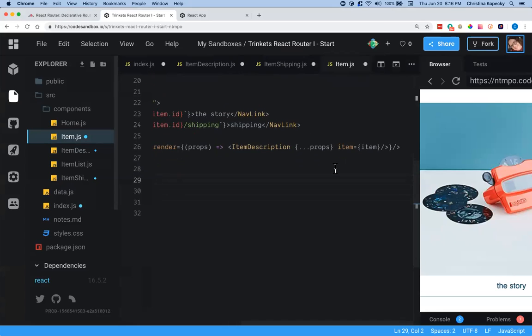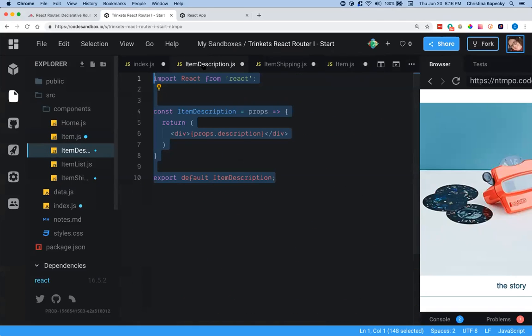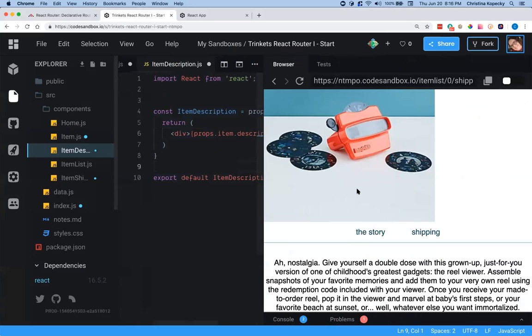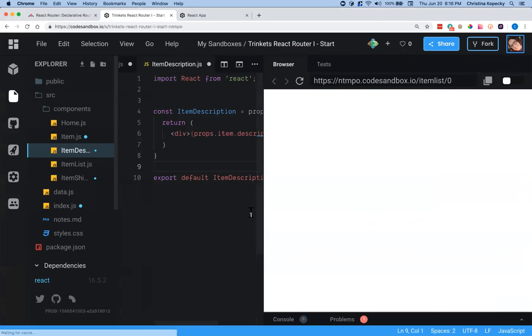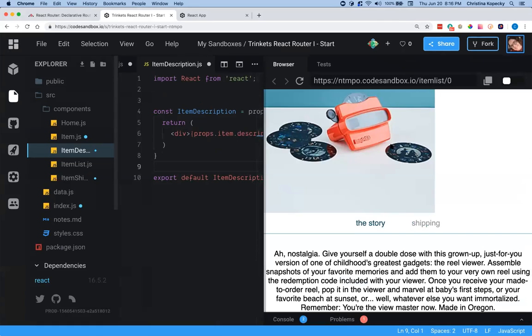All right, so we're passing down props, we're passing down item equals item, and then we go to our item description. Oh, it's going to be props.item.description. Okay. Yes, there we go. So we have our description showing up under story by default. Cool. Awesome.